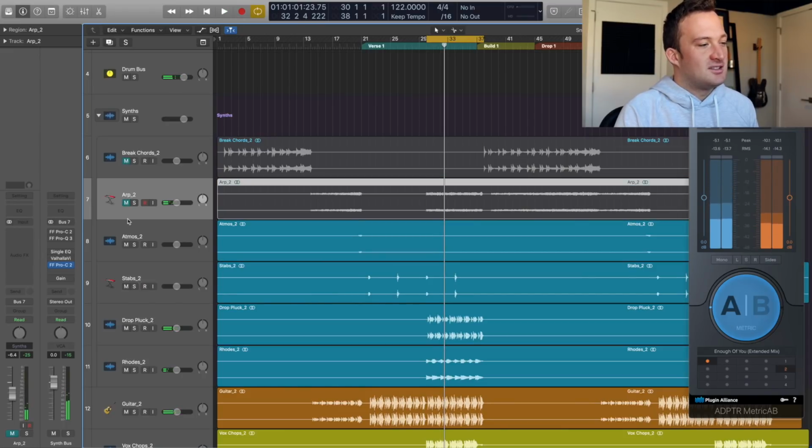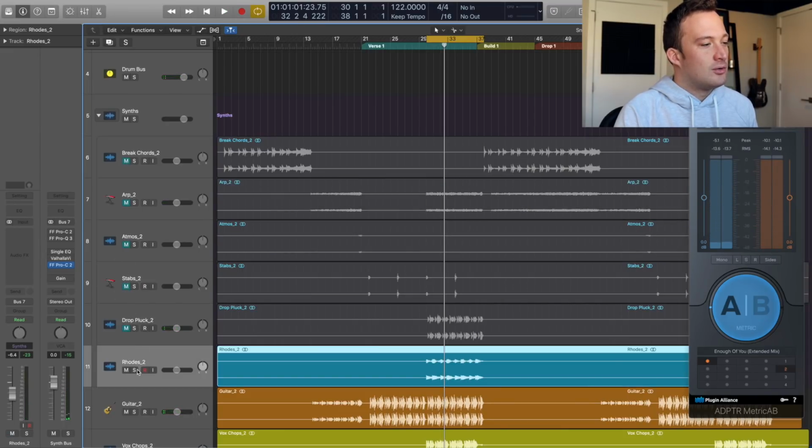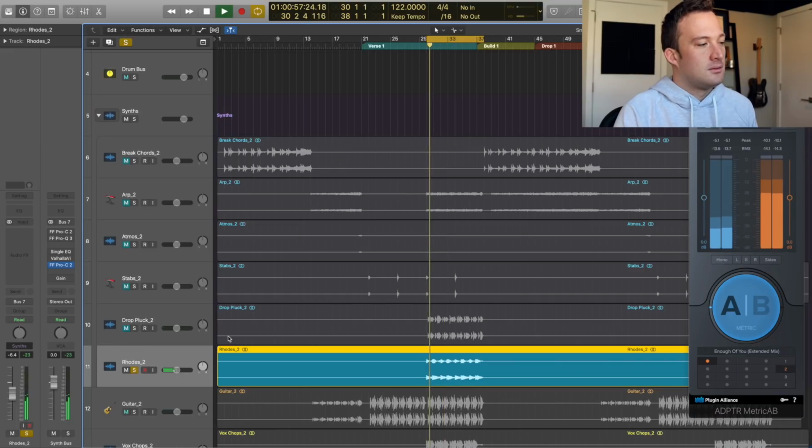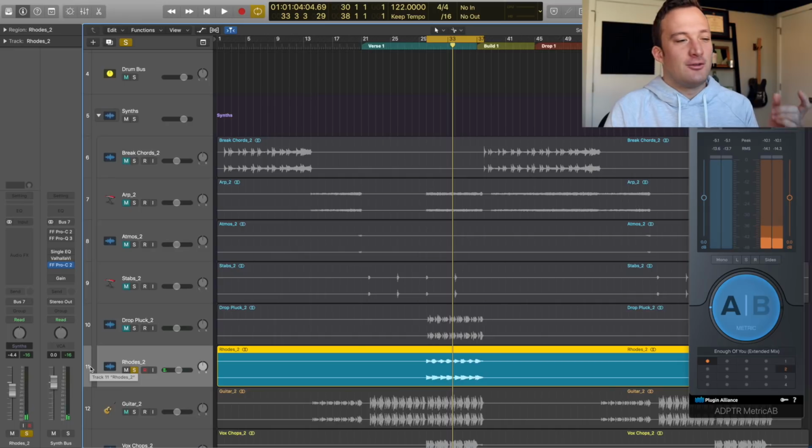So let's just do one thing at a time here. I'm going to do the Rhodes chords first. They actually sound like they might have a little bit of reverb on them already, so I think I'm just going to mix in the volume for this one and do nothing else to it.